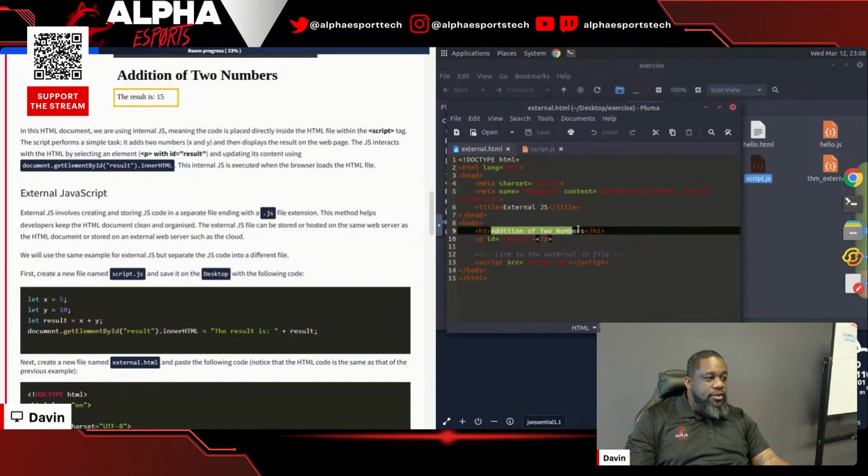Then you have your header. Your header is going to be addition of two numbers, and the ID again is going to be that result in the p tag. And now what's going to happen is you're going to create a link to your script.js file. So here you see script source javascript.js script.